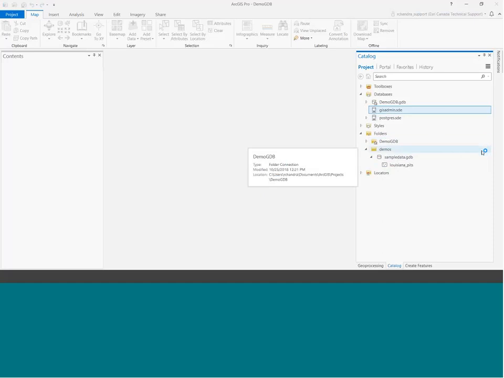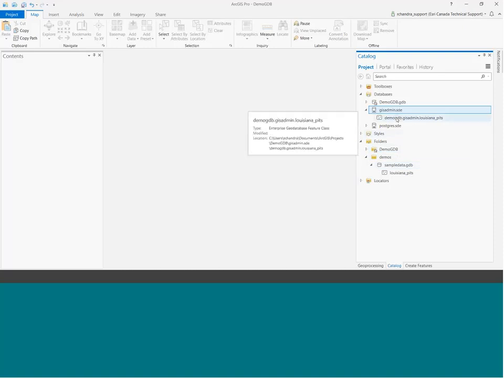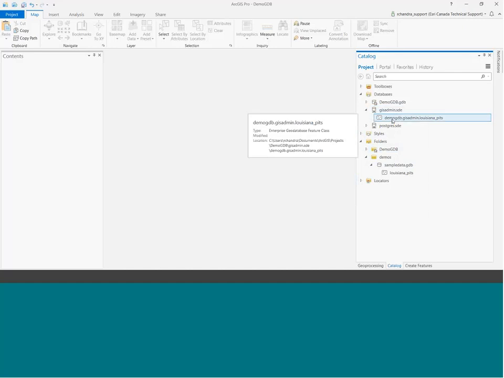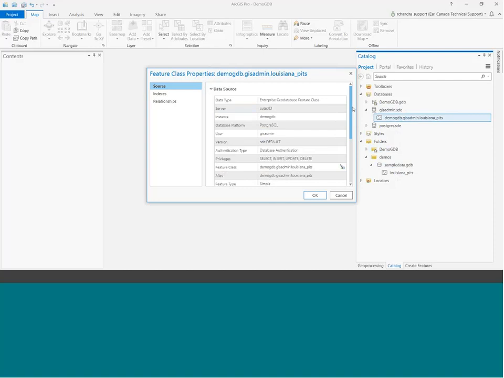Postgres does enforce the concept of user schema matching for an enterprise geodatabase, and the matching GIS admin schema would have been created by that same Create Database User tool. So we can see here that the feature class got copied in successfully, and if I right-click and bring up the properties of the feature class, you can see here that because this user is the data owner, it has all four of the primary object-level privileges: select, insert, update, and delete.